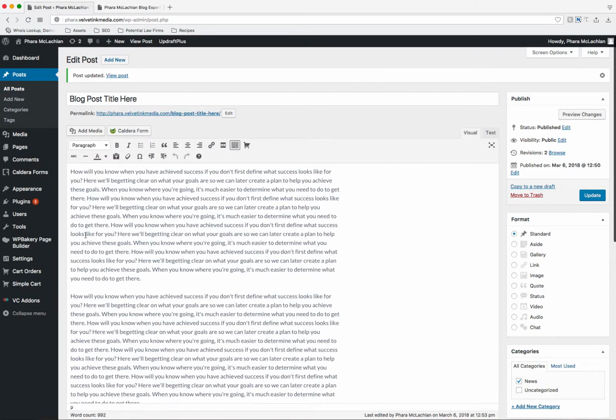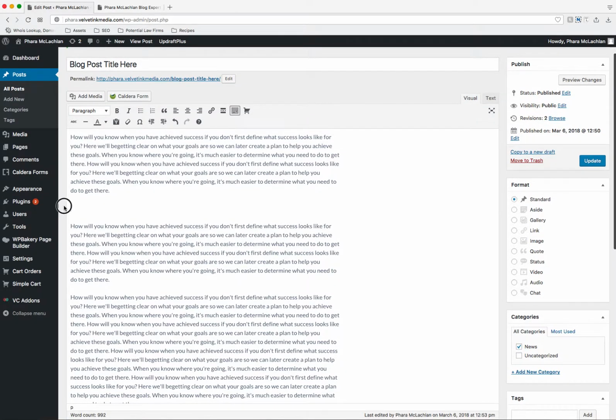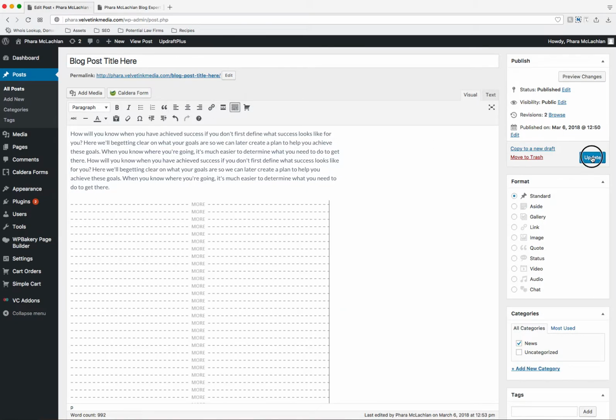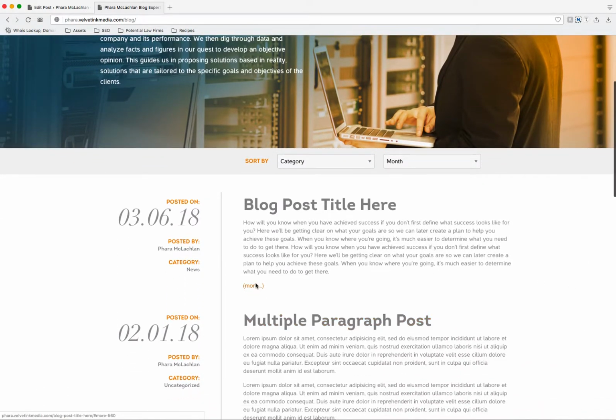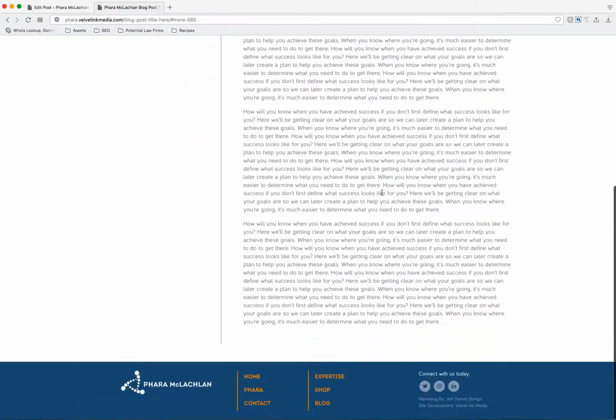So we'll do it right. Let's see, we'll do it right after this. So make sure you select this area with your mouse, and then you'll see this right here, this insert read more tag. We'll update it. I'll refresh, and then what do I have now? I have a read more. So now if I click this, now I get the whole article.